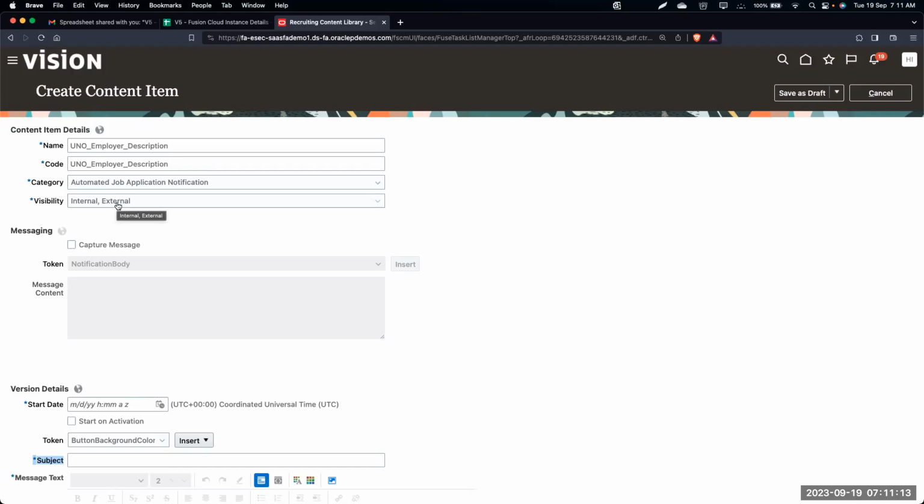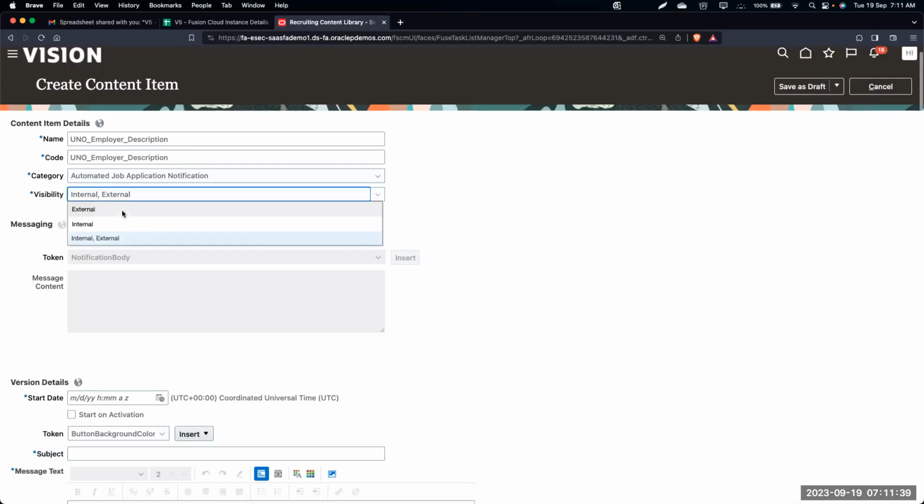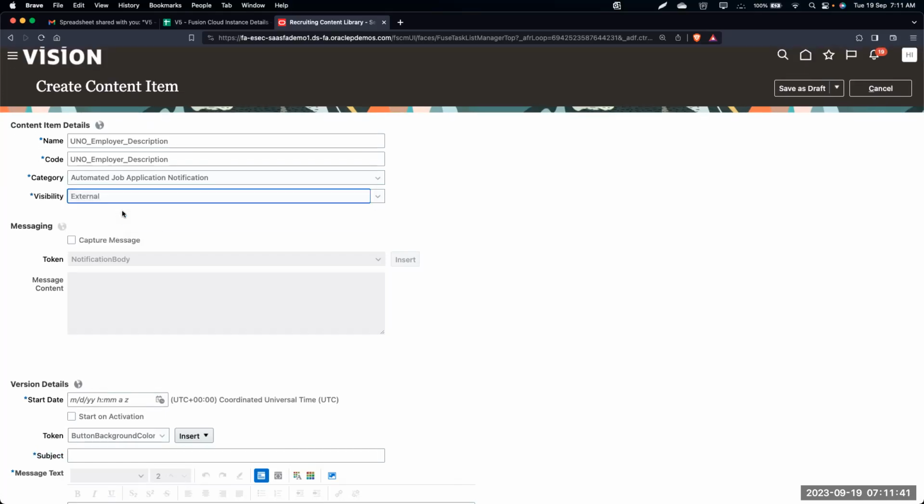Once you choose the category, next you see something called visibility. What is the purpose of it? The purpose of visibility is that you can choose whether this content item is used for external candidates, internal candidates, or both internal and external candidates. Let's say you want this to be sent only to the external candidates, then you choose only external. So when this alert is triggered, it will be triggered only to the external candidates.